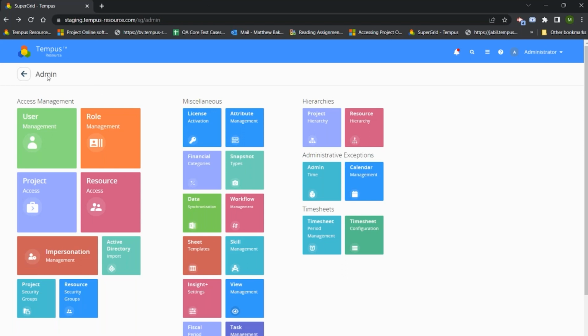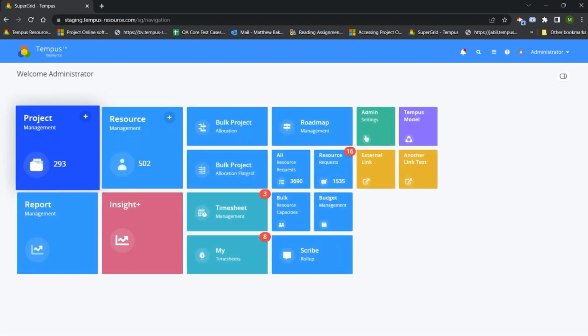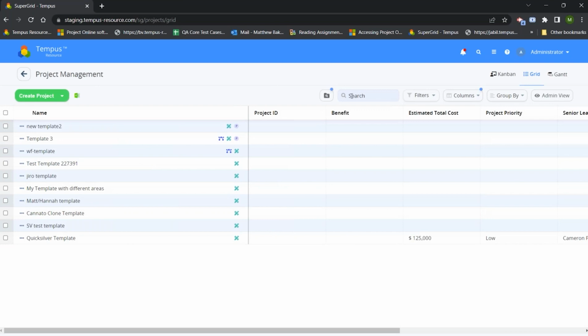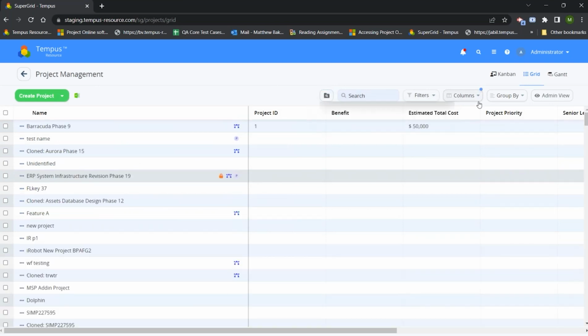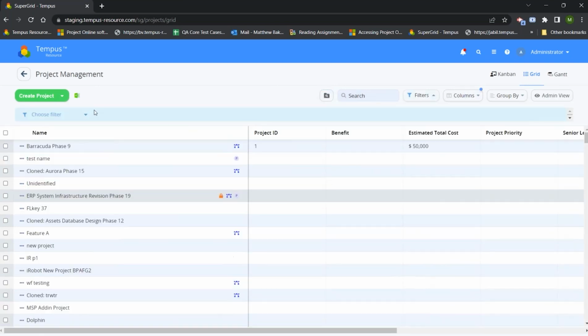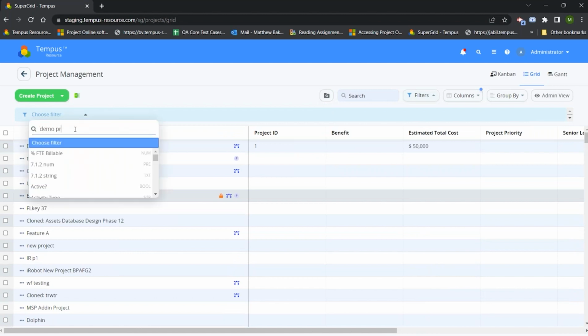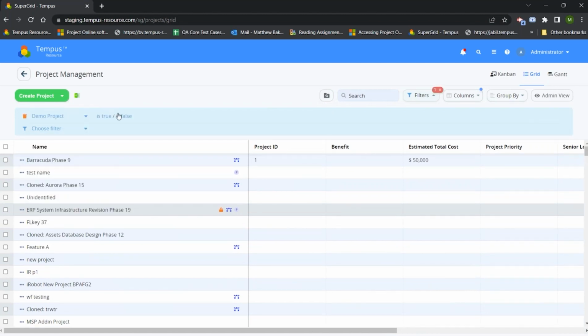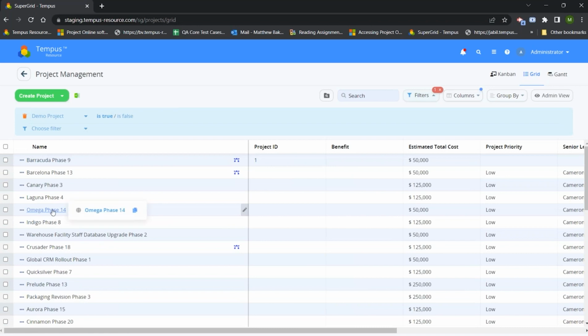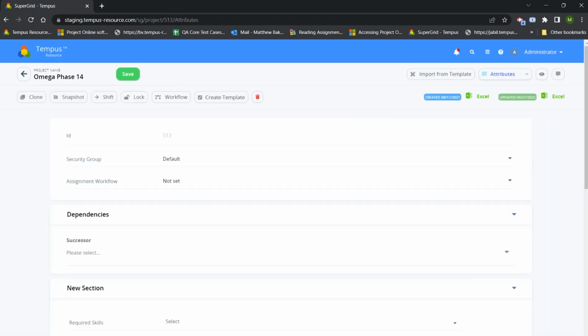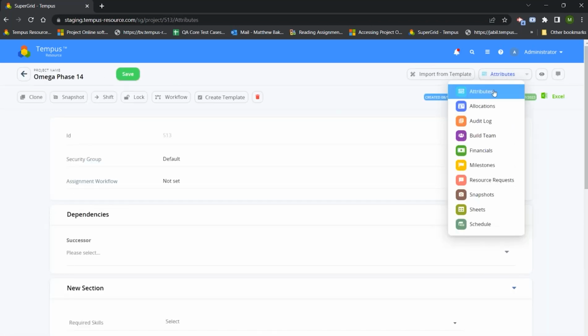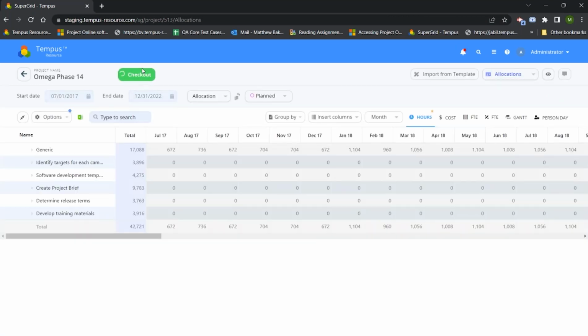So what I'm going to do is navigate to project management, and I'm just going to open up one of my projects once more. And to make sure it's a good one, I'm going to reapply that filter that I had on previously. There we go. And I'm going to open up, in this case, Omega Phase 14 and head to the allocations area. From here, I'll check it out.